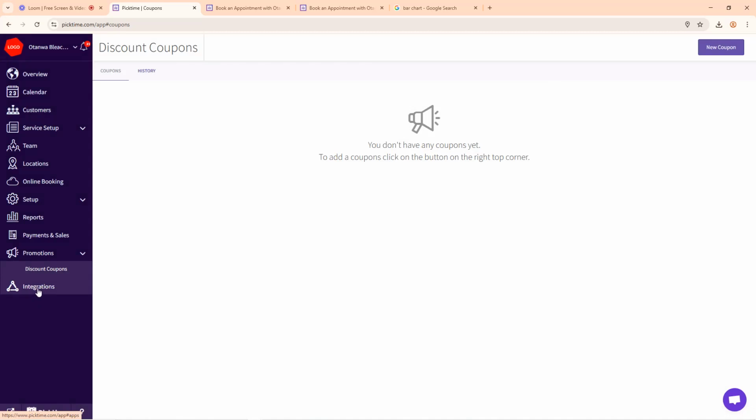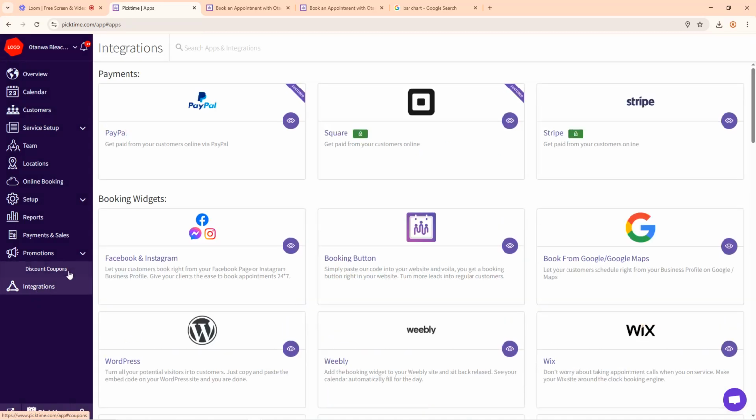Look at integration now. Integration means that you want to bring in other tools or other platforms that can do something that you were not able to do with Picktime naturally.